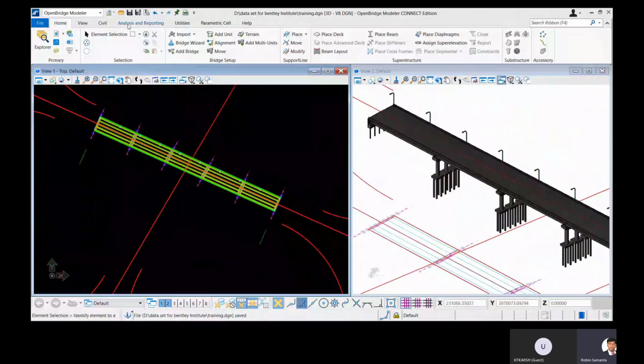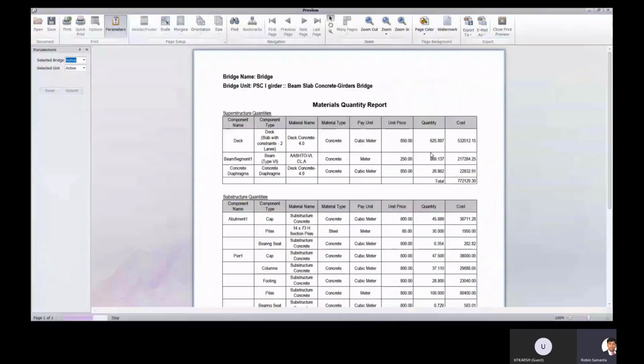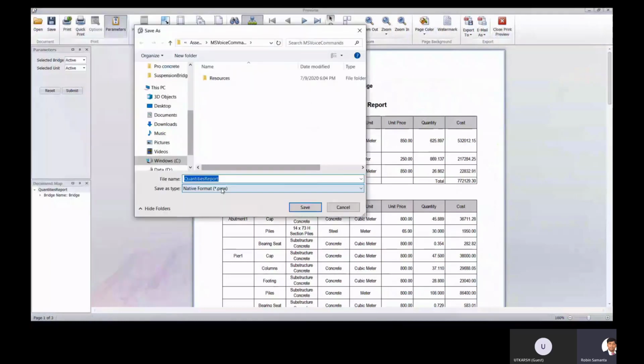So it is asking for your active bridges. So as you know, we have created only one bridge, so that is active. So you can create these reports, quantity reports. So this report is also available in the output folder. So you can match how you are creating this report.